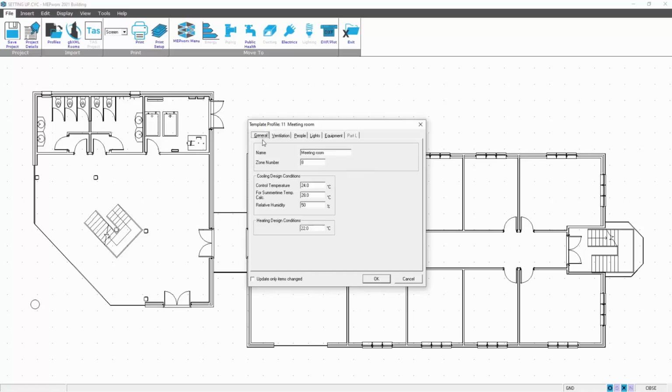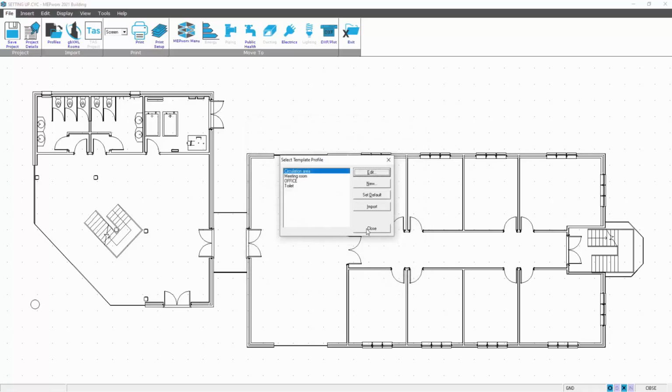You can see here we can actually customize these profiles. We then nominate our preferred profile. So if I select office and set that as the default, looking at the plan, you can see there are more office rooms than there are other spaces, so that makes sense to have that as the default.